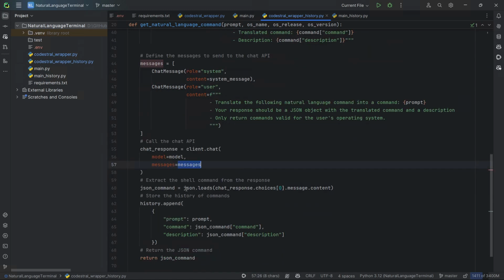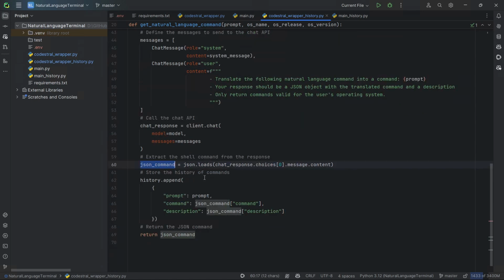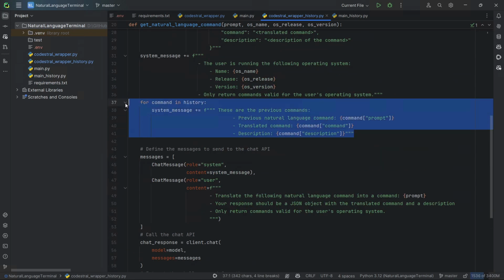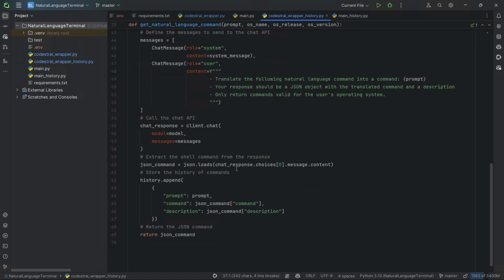We're loading our JSON from the output into the JSON command variable. And then, of course, we need to store the history so we can use it in additional commands. So we're just going to append to the history the prompt that the user typed, the generated command, and the generated description. That's going to be part of the history, which in the subsequent message is going to be added to the system message with the new code that we saw before. And of course, we still return the JSON command afterwards.